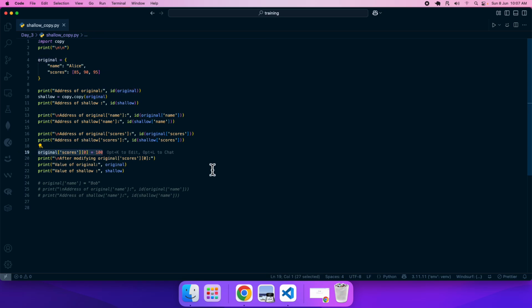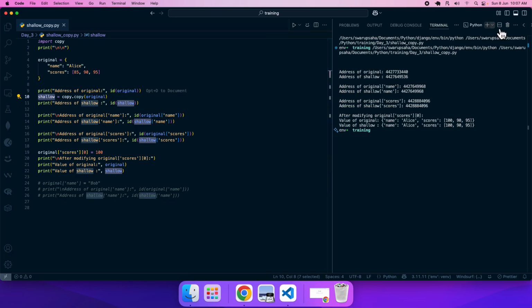And I want to see, will this change reflect, or will this change just restrict to original, or will the change also reach shallow? Is that what we are going to observe now? So let's go and check out. Yes, we see the change has really affected both the dictionaries, both original and shallow have undergone the change.